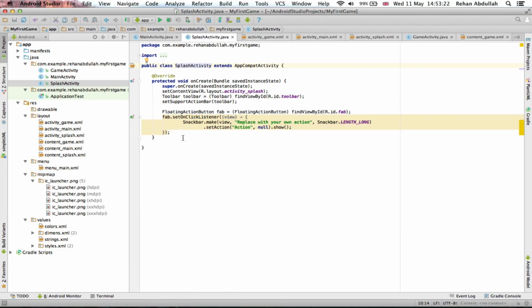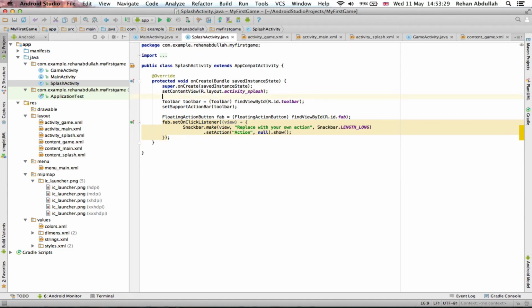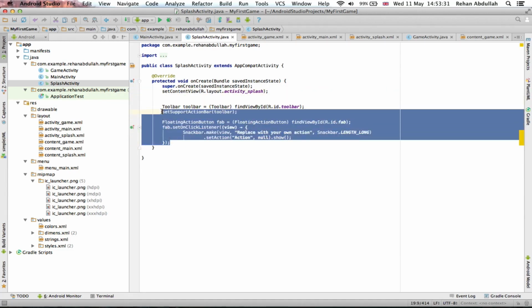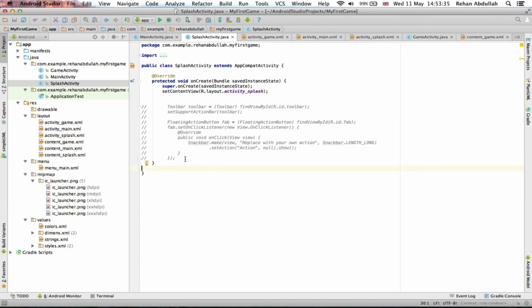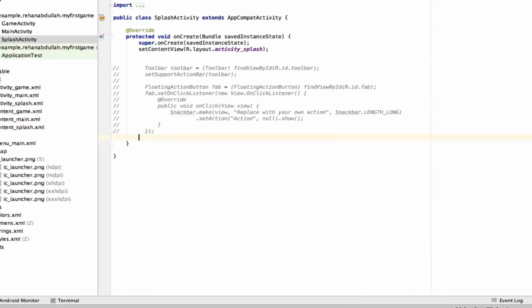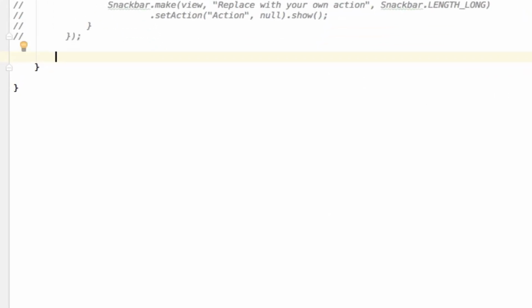Now we have to go back into the splash activity Java class and get rid of all the garbage that we no longer require. So that's all the way from here, all the way till, so if I just cancel this out for the time being because we may not need this. Okay, now go to a new line and type public void startGame.